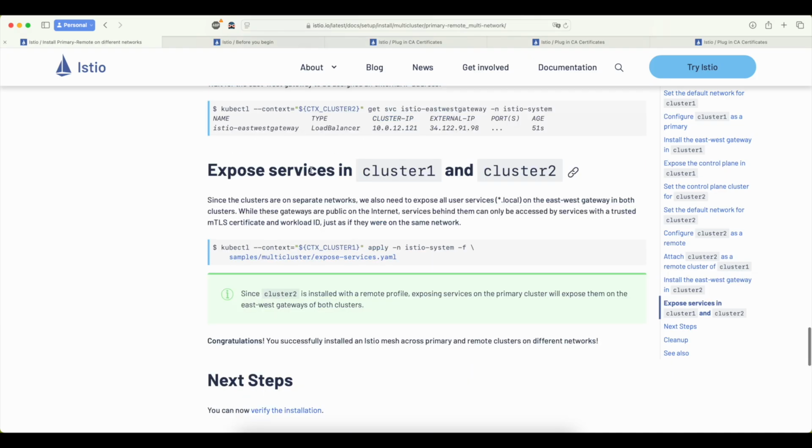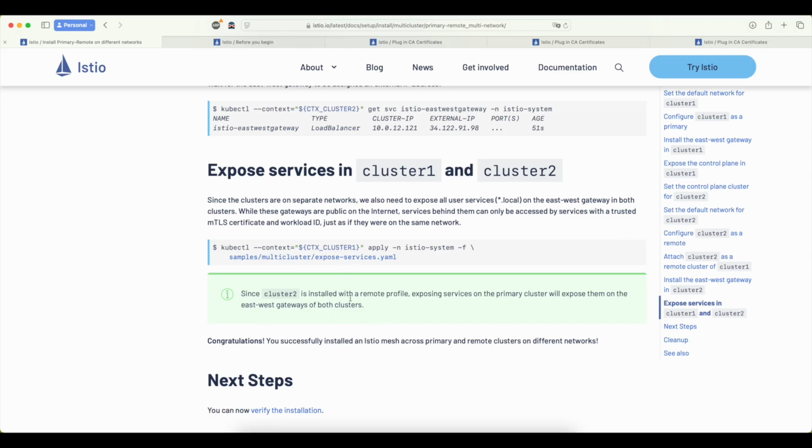Now we need to expose services in cluster 1 and cluster 2. So we do this step. This step is only exposing the services on cluster 1 to the external world. And here we have an explanation that because cluster 2 is installed with the remote profile, exposing services on the primary cluster will expose them on the east-west gateway of both clusters.